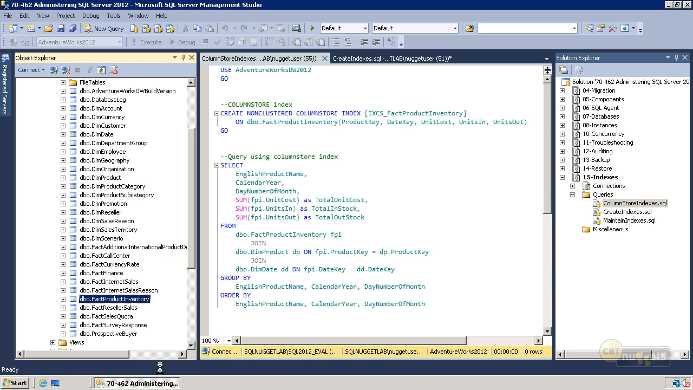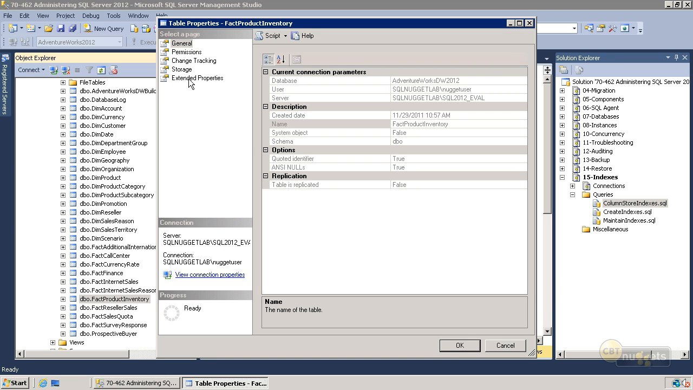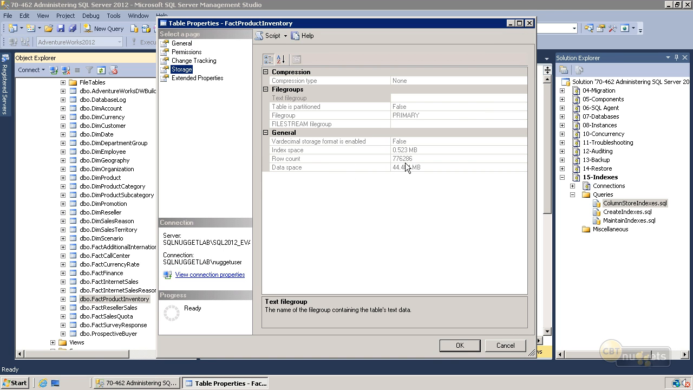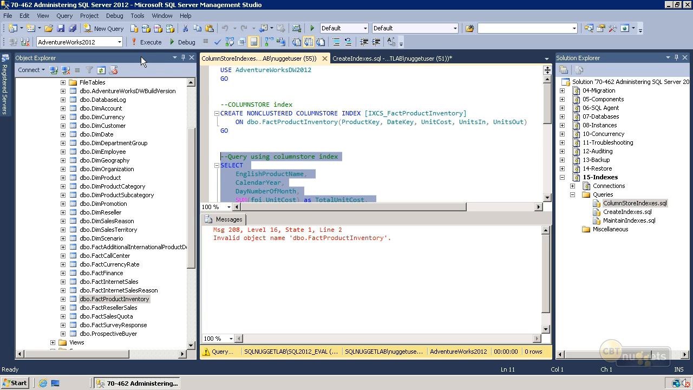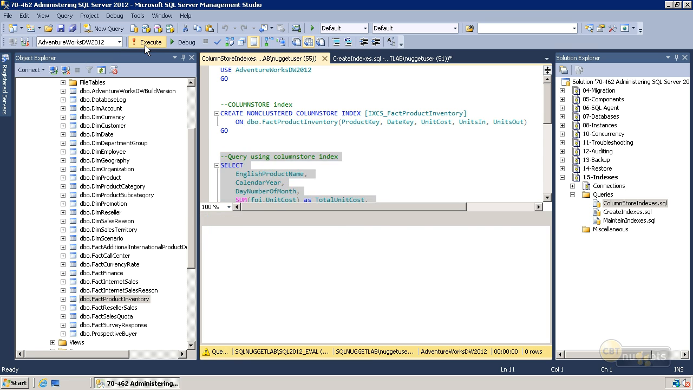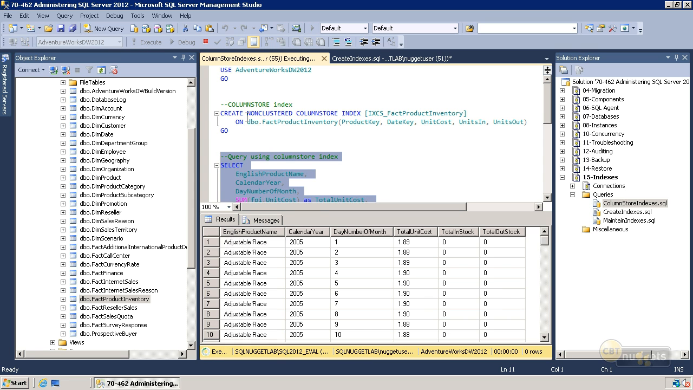If we head into the properties, just to show you here, this fact product inventory is the biggest table in here, and it contains 750,000 rows, so quite a bit of data to work with. And if we run this query here, which is based on the fact product inventory table and then ties in products and dates based on their keys, and then we group and order by so we can get a good view of this data, let's just execute this. Oh, you know what? We need to switch our database here. There we go. And now if we execute it, and you know what? Because we're on a different connection now, we have to include the execution plan.